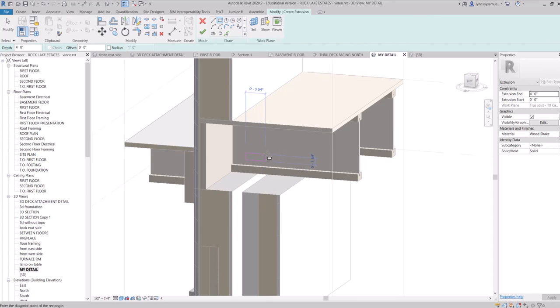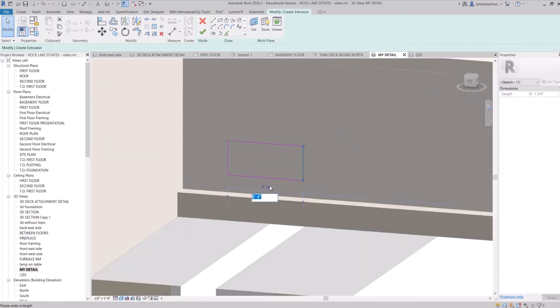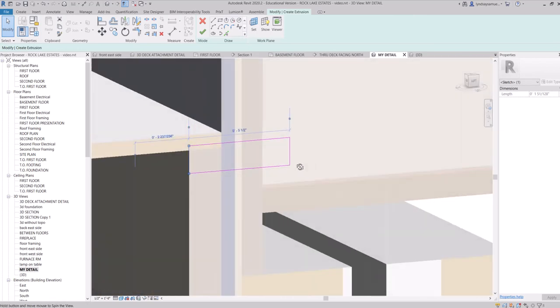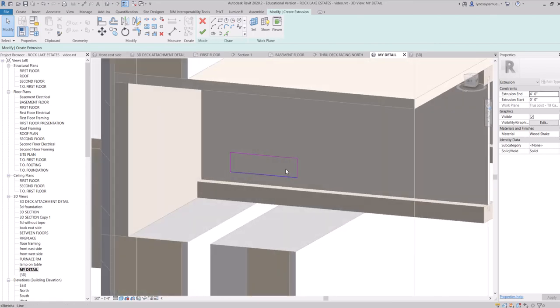Now I can draw the size of a 2x6, which at the moment isn't quite right. It should be 5.5 inches by 1.5 inches, which it's not showing me. There we go. Okay, so that's back there on the joist. That's okay. Over in the top right of my properties, you'll see the extrusion is 4 feet long. Maybe I only need about 2 feet for now. And then I can green check mark to finish that.